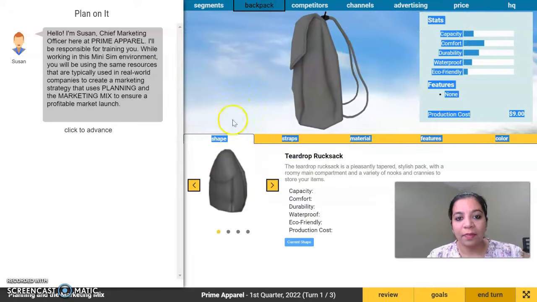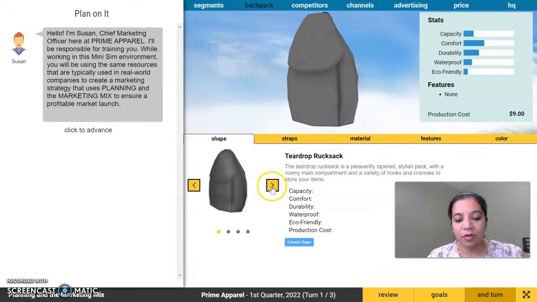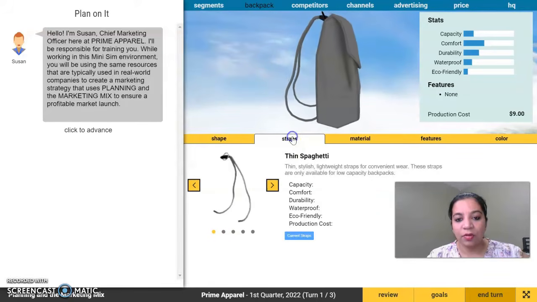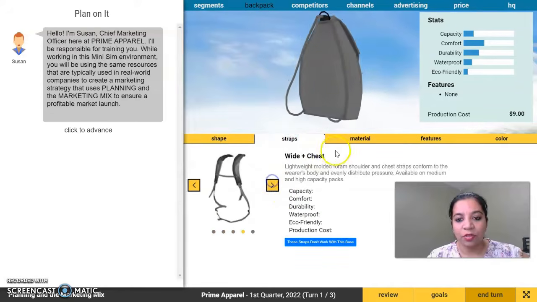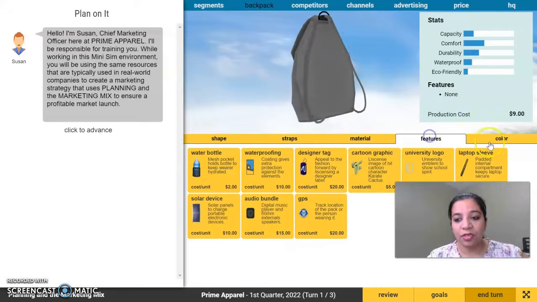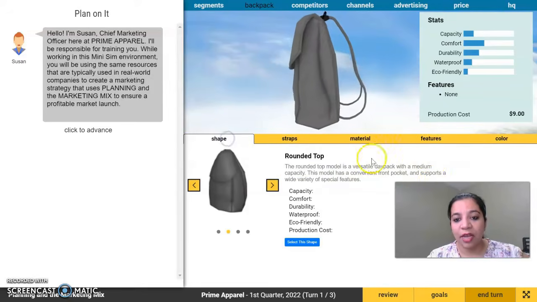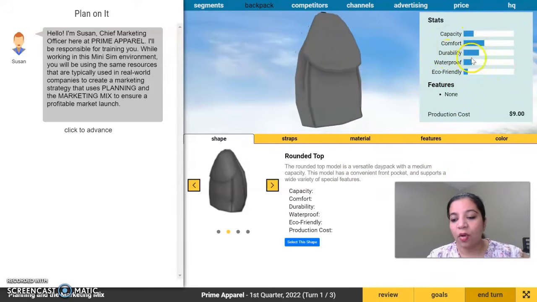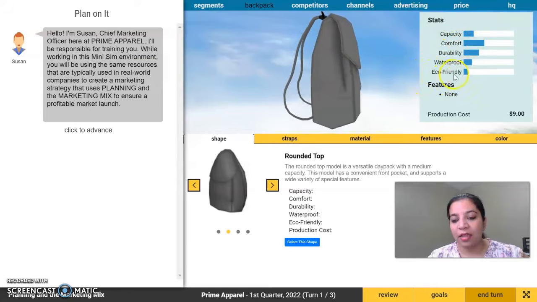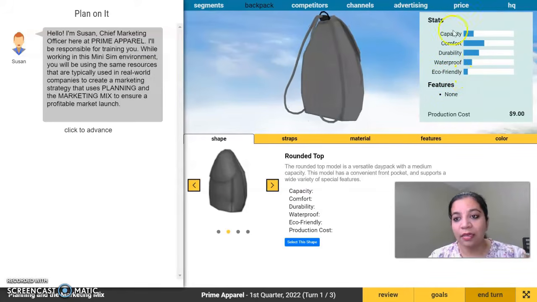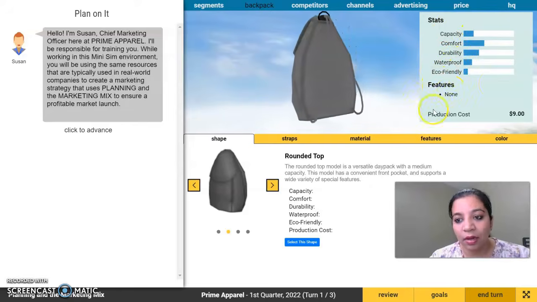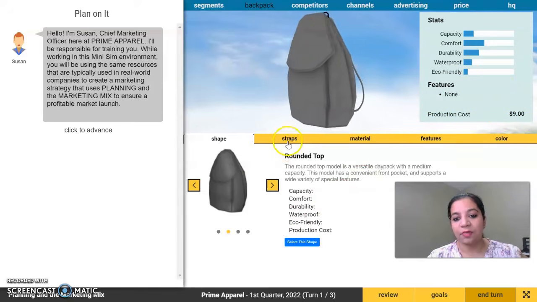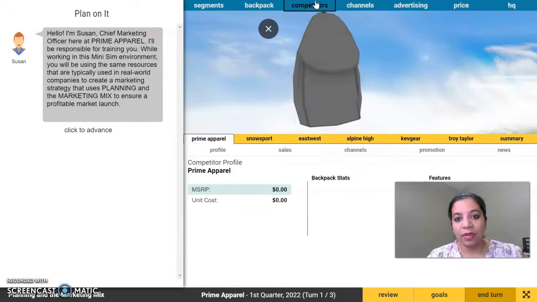If you go to backpack, you have different kinds of shapes of backpack. You can scroll from this arrow and choose any kind of shape. You can go through different kinds of straps which you want to choose, material, features, and colors. Depending on what shape, straps, and everything you choose, the stats of your backpack product will change here. You have to see what kind of preferences are there for the segment you are targeting: how much capacity, comfort, durability, and all they want. The production cost will also be shown here once you choose different shapes and straps. Then you can see the competitors.